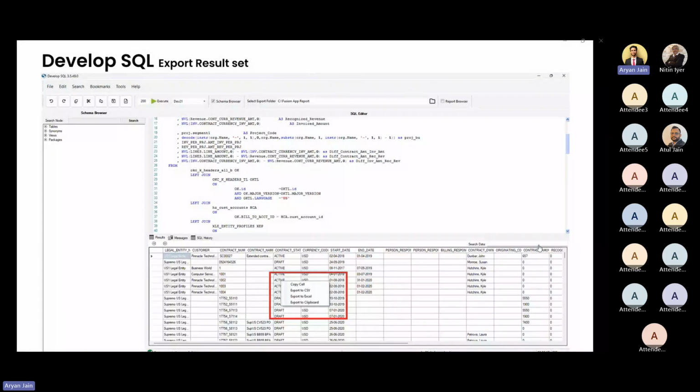Not just that, you can also right click in the results section and export the data to CSV and Excel. The exported files will be stored in this location. You can also change the location by clicking on this icon, and you can just set it to any folder that you want it to.